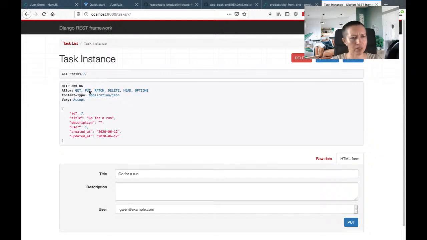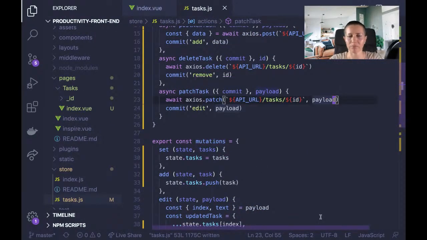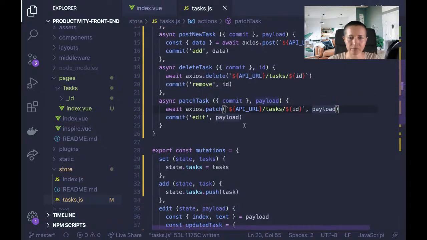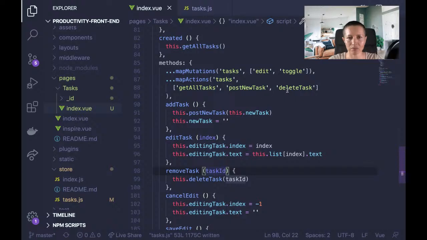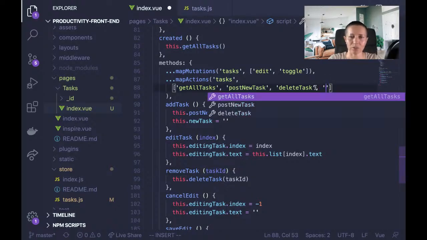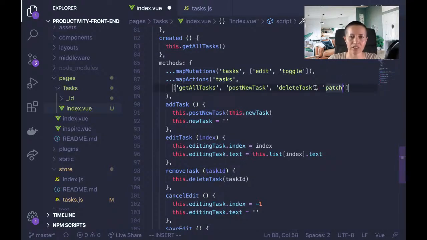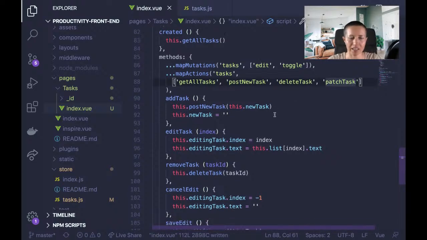And then eventually, if I'm not using put here, I might not allow that. But we'll see, because that would overwrite the whole task, and I don't see myself doing that. Okay, so patch task, Axios.patch request to the ID, pass in a payload. So that appears as though it's going to work. But let me pull it into the front end here and do patch task.